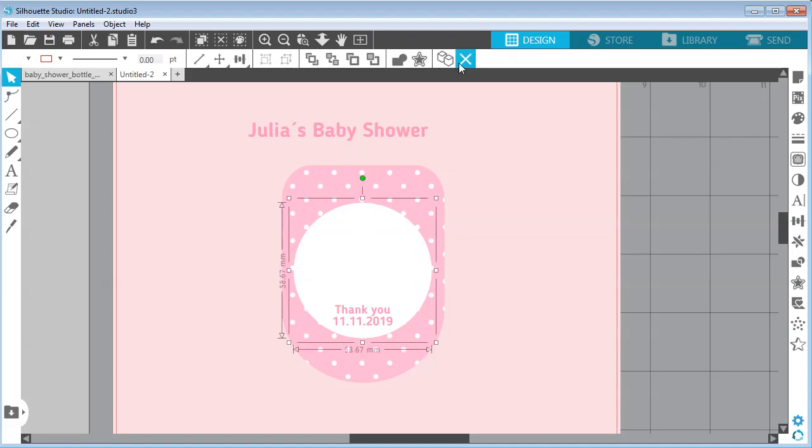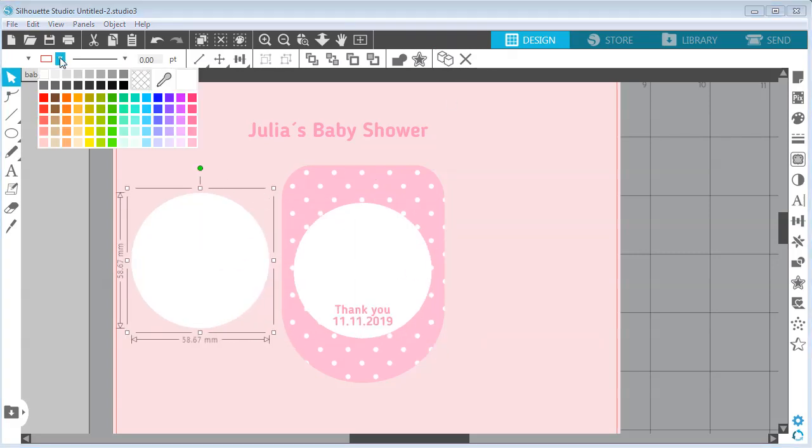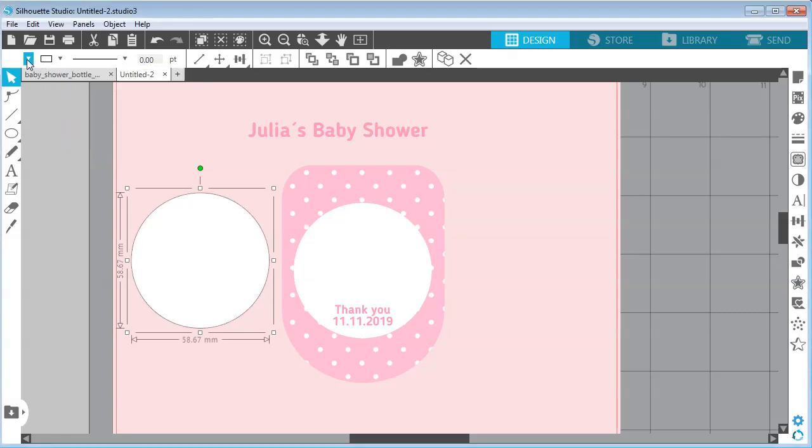I can just duplicate it using the duplicate button and move it to the side. And I will probably change the outline to be visible, so maybe make it black for now so we can see what's happening, and no fill. So this will be our circle to put the text over.